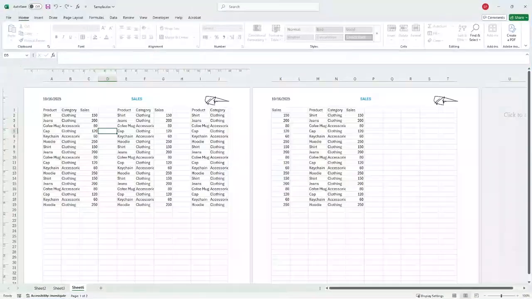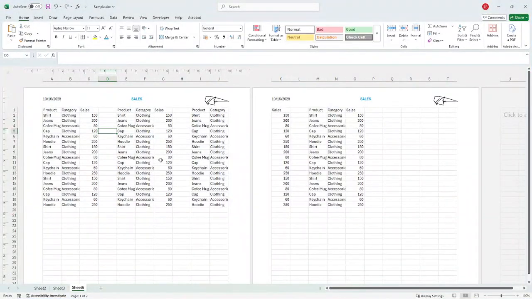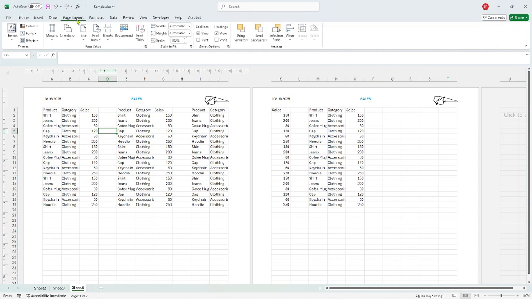Once your spreadsheet is open, you'll want to navigate to the area where you can make adjustments to the page layout. So go ahead and click on the Page Layout tab, which you'll find at the top of your Excel window. This tab is crucial because it contains all the tools you'll need for formatting your document's appearance.